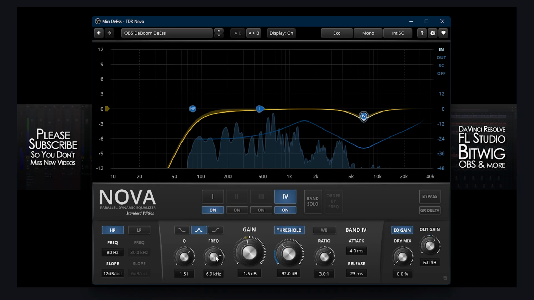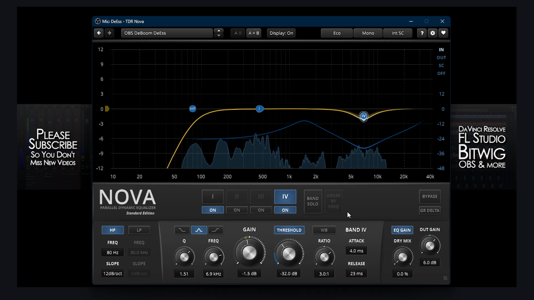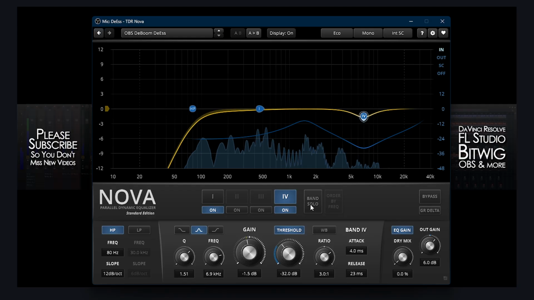Frequency for me, like I said, you have to listen to this. They got a band solo button here. You can click on band solo with a set of headphones. You can find the frequency that you need to adjust out for your sibilants and stuff. So like I said, mine happened to be 6.9 kilohertz, and then we are running a bell filter on it.